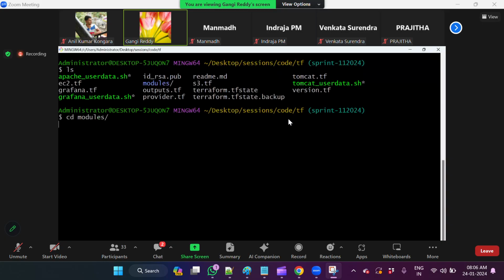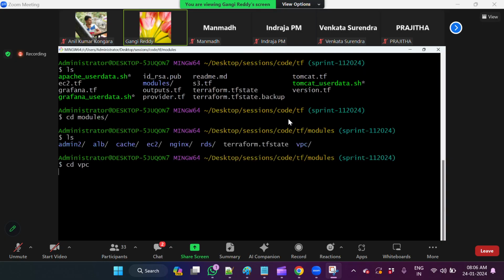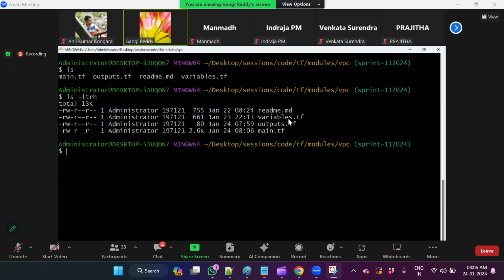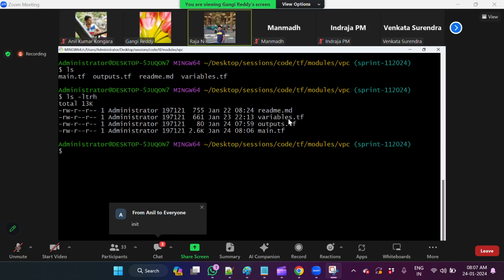I'm going to the modules folder, to the module called VPC. Here you have the structure: readme, variables, outputs. Can you guys tell me what the first command is that we need to run from this folder? You need to see the Terraform code. Terraform init.